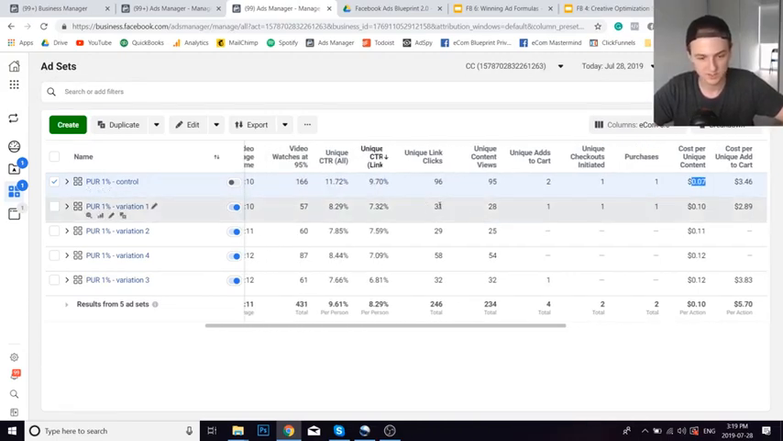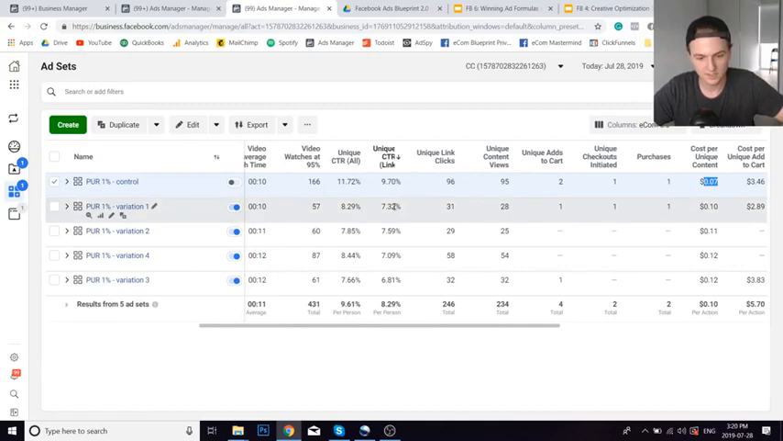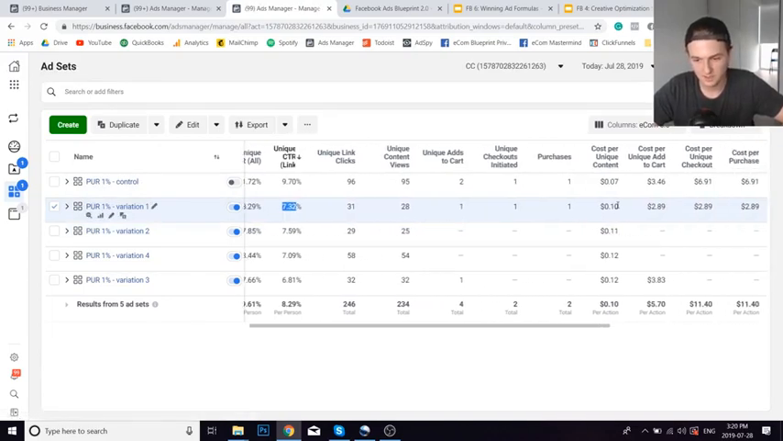However, the first variation seems to be doing the best out of all the other variations, right? It's getting the second best link CTR. I mean, this one's slightly higher, but they're almost the same. It's getting the second best cost per unique content view, and it's also getting a pretty good cost per add to cart, better than this one.